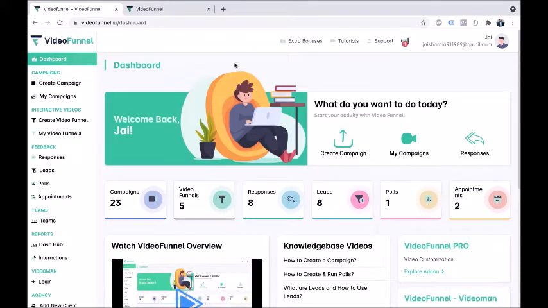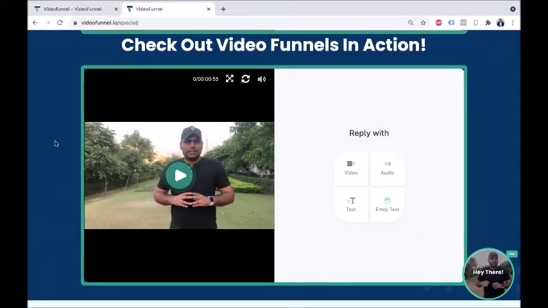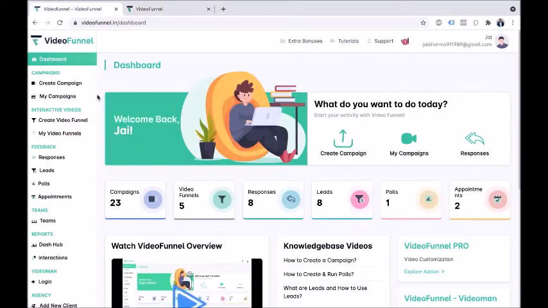Okay, so traditionally people start with the dashboard. I will show you the dashboard, but let's start with a live working demo first. I will show you how it works so that you can get an experience, the feel of how special and mind-blowing this app is. Once you know the live working, it will be really easy for you to understand what we are doing and how we can set it up inside the VideoFunnel dashboard. Okay, so let's just get started.